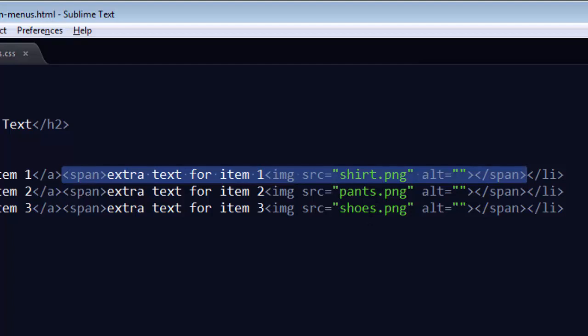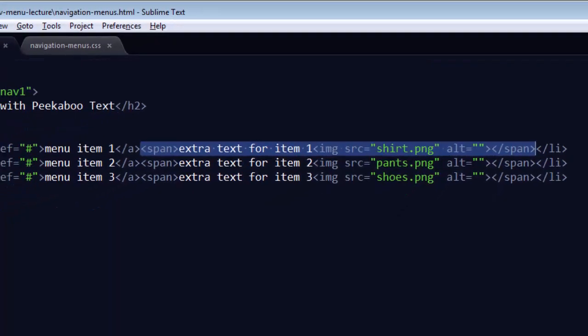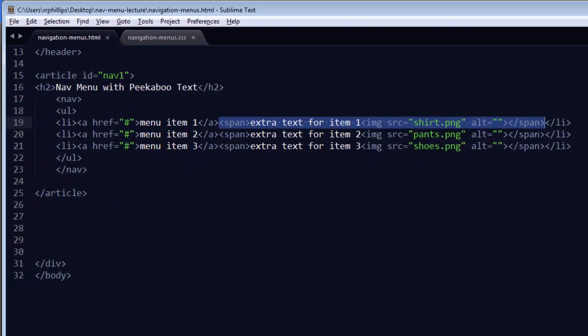And since I'll be using multiple nav menus on the same page, I'm going to enclose them all in articles and give them unique IDs so that I can reference them individually for the styling part of things.